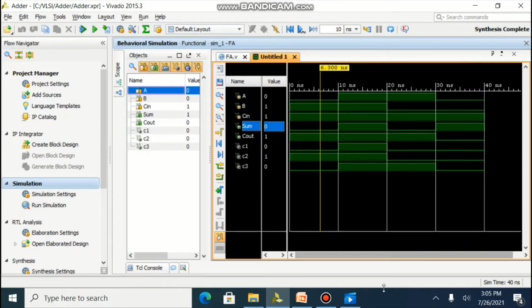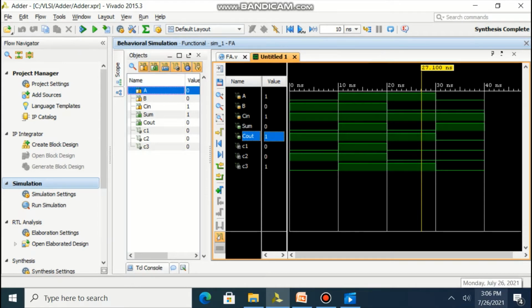We can move this cursor for 0, 1 combination. We can observe with Cin 1, sum is 0 and Cout is 1. For 1, 1, 1 combination, sum and Cout both are 1. 1, 0 combination and Cin as 1, sum is 0 and Cout is 1. Now we will use this FA as component and will write code for 4-bit adder using ripple carry mechanism.